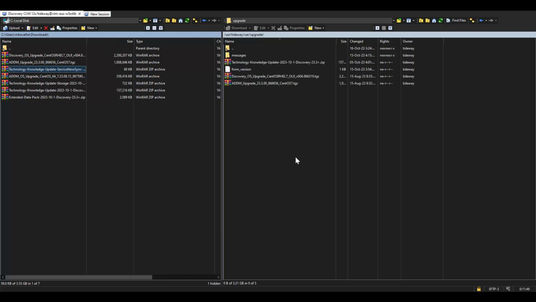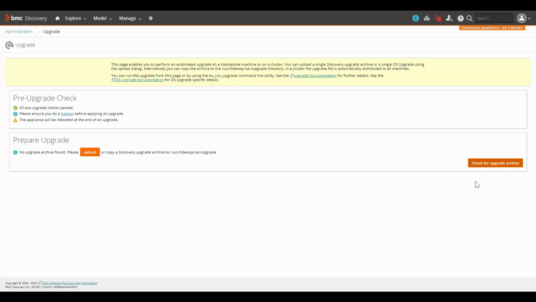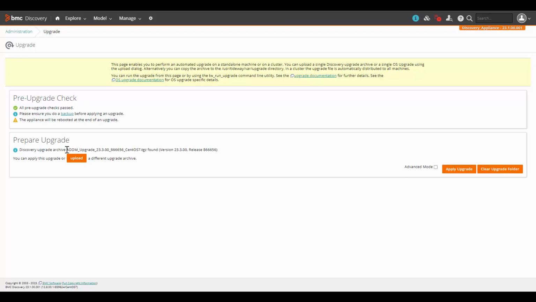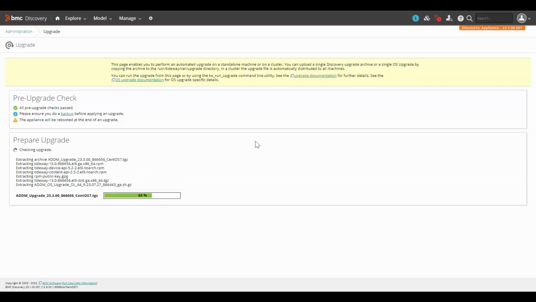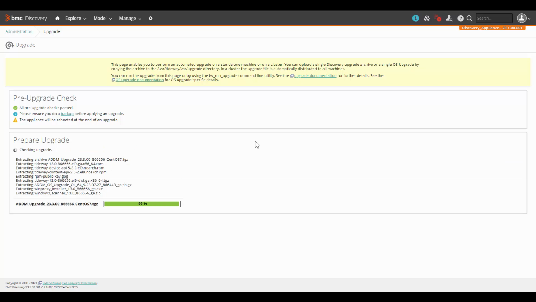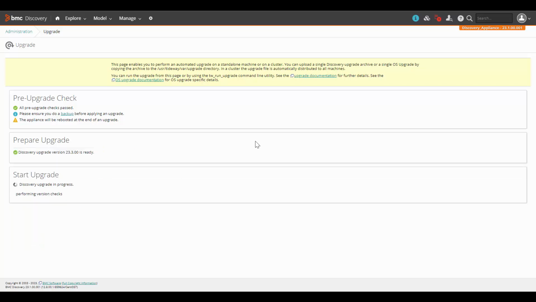Once the upload is completed, let's go back to the user interface. Click on check for upgrade archive. And now here we see the first upgrade file, which is upgrade to 23.3, available over here. Click on apply upgrade. Here we can see that the upgrade process has started. And right now it's performing initial version checks.